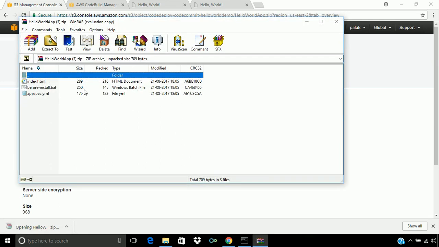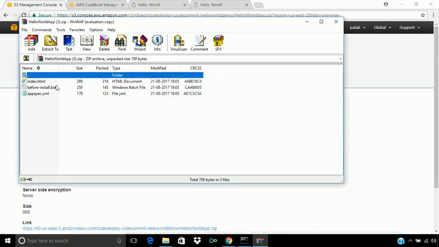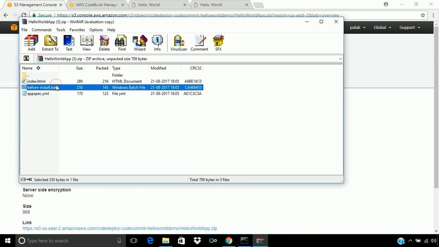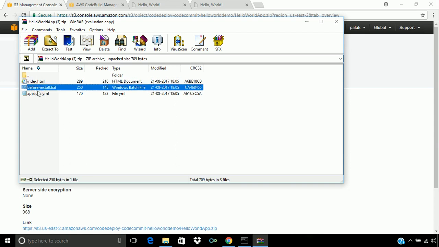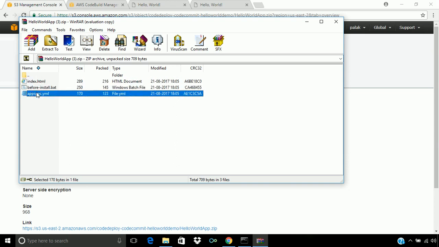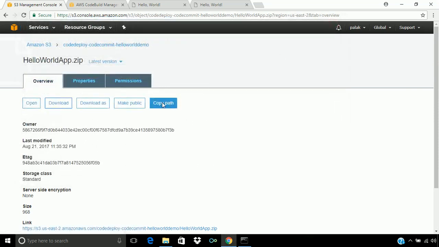Here we can see all the files we require while creating an application. Only those files are in that zip file. So this will be the before installation batch file, appspec.yml, which is required to configure the application, and index.html, which is our application. So let's move to our deployment. So let's move to the CodeDeploy console.